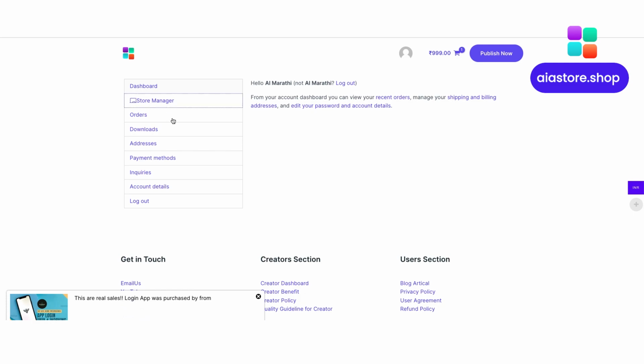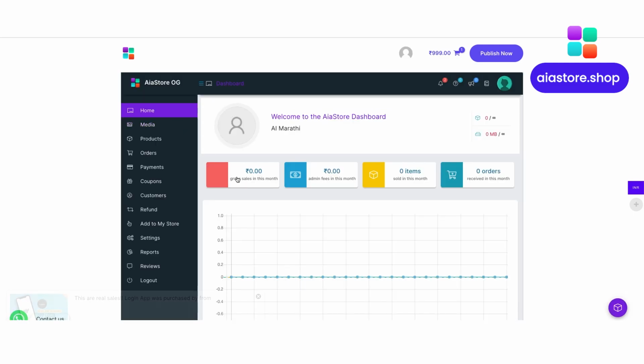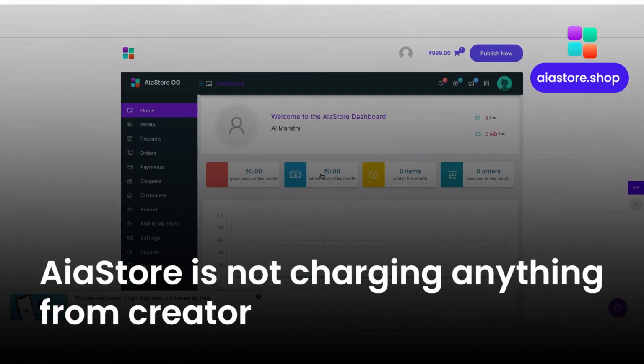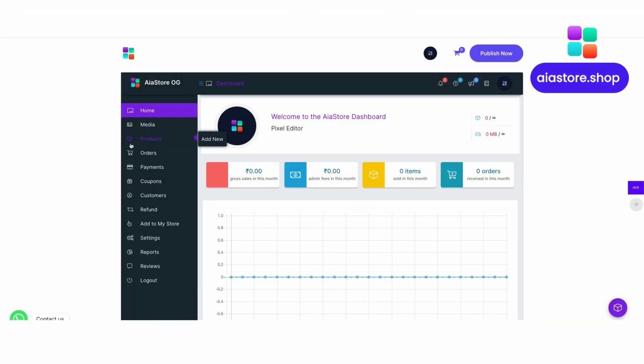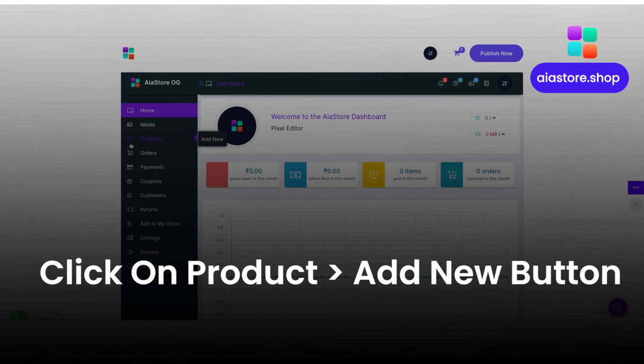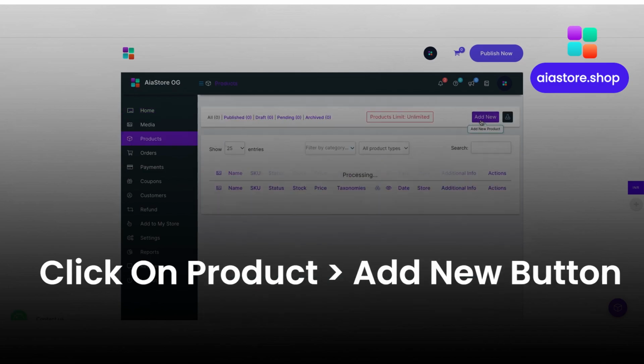You have to click on the store manager if you already have an account. Here you will see the gross sales, and then here is the admin fee. As AiaStore.shop is not charging anything from you as a creator, here you will see the 0 amount. If you want to upload your product, then click on the product, and after clicking on product, you have to click on this add new.